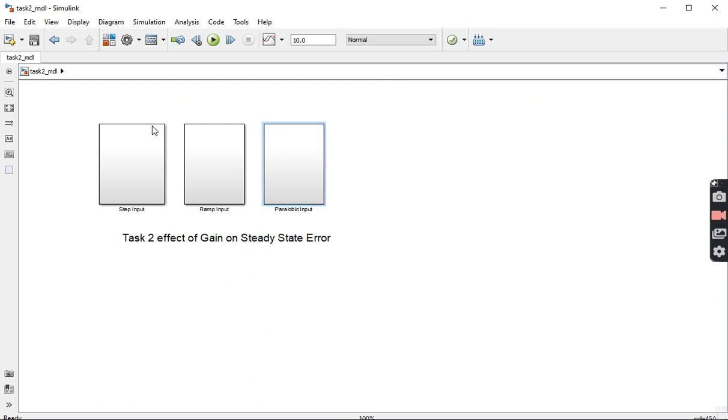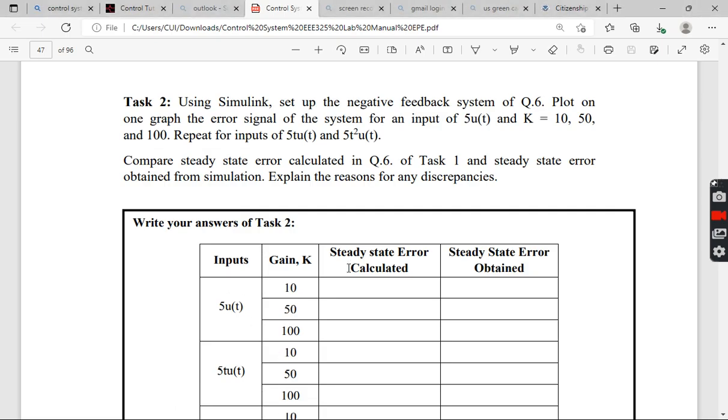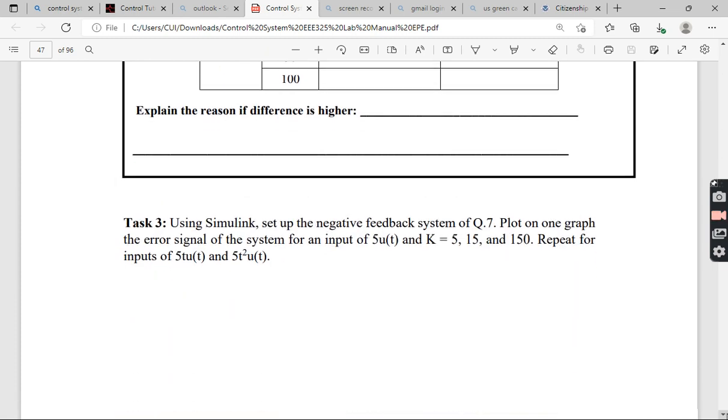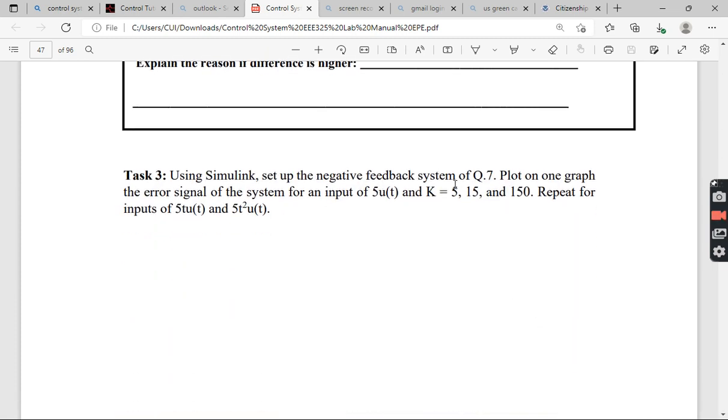Now if I move to second task, that is you just have to fill this table using this implementation. Now second task is for question number 7. What question number 7 is that you increase the type of the system. So you have to now change the k values 5, 15 and 150.